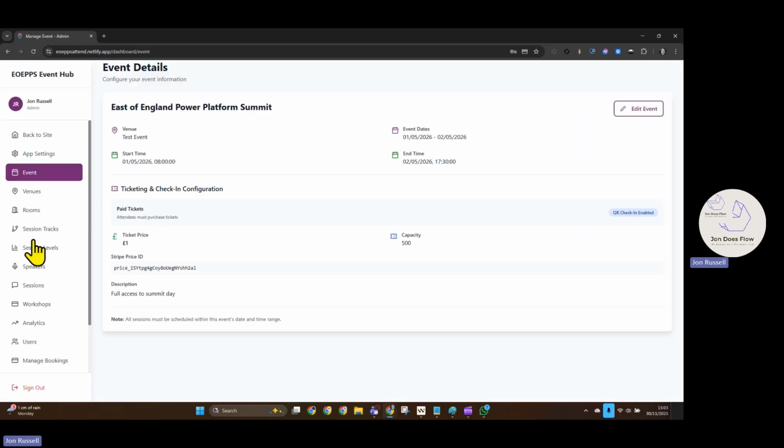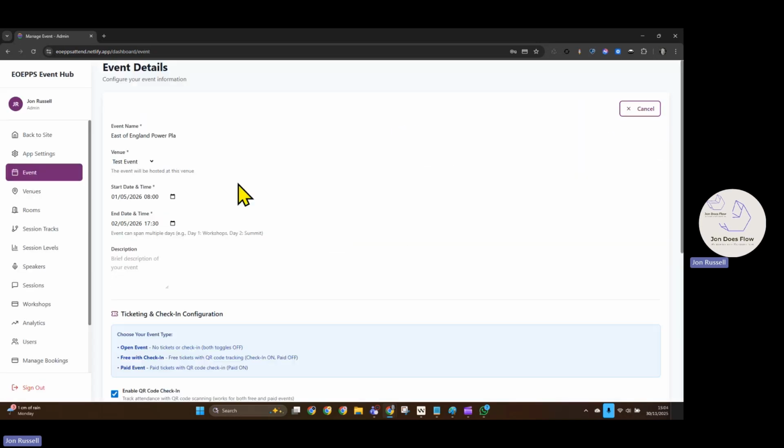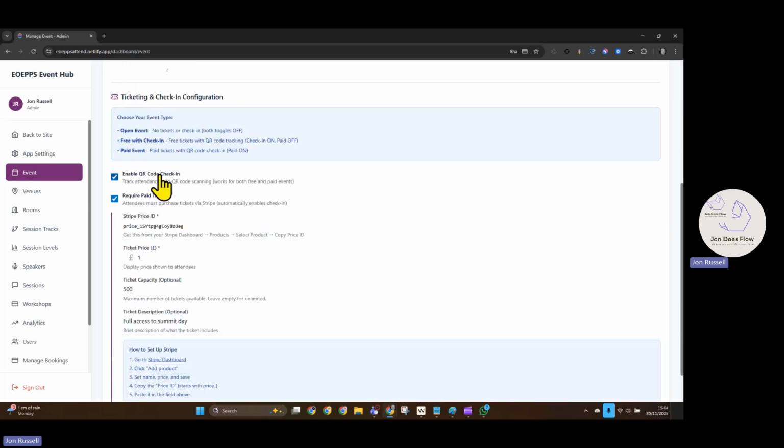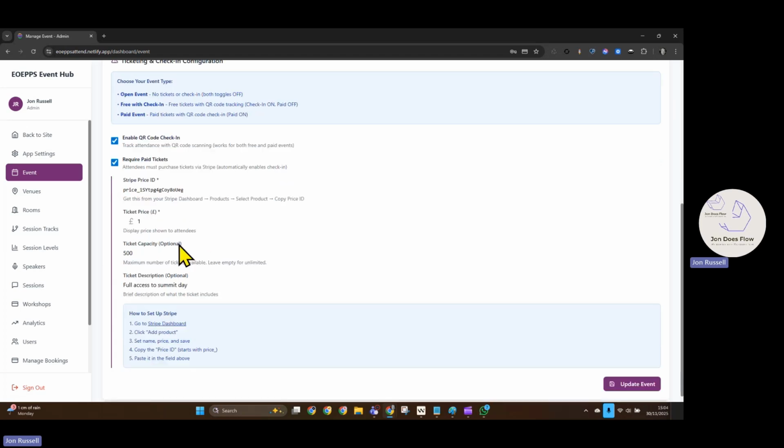We go to the event. This is the event page. If we edit it, we can see that it's got start date time, but we've also got enable QR code check-in and require paid tickets. That's also set up. This can be configured via Stripe. When you download the repo, there are instructions on how you can do that. And important, we also have the capacity here, which will stop ticket sales going above that number.